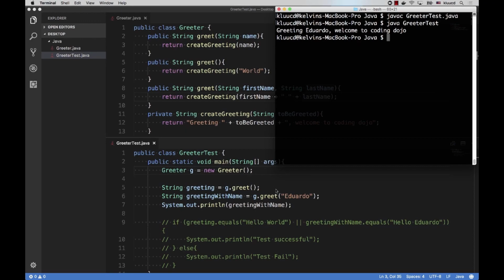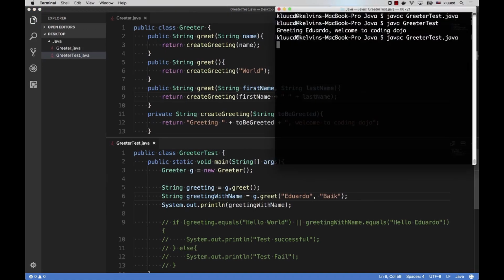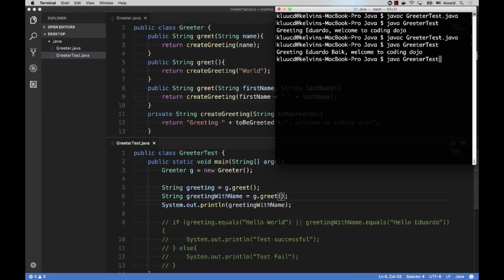And we can, of course, test it with some of our other methods, and we can test it here with the method that takes in a first name and a last name. We'll recompile, rerun it. It says, greeting Eduardo Bake, welcome to Coding Dojo. And we can even try it with the method that doesn't take in any arguments at all. We'll recompile, rerun, and it will say, greeting world, welcome to Coding Dojo.